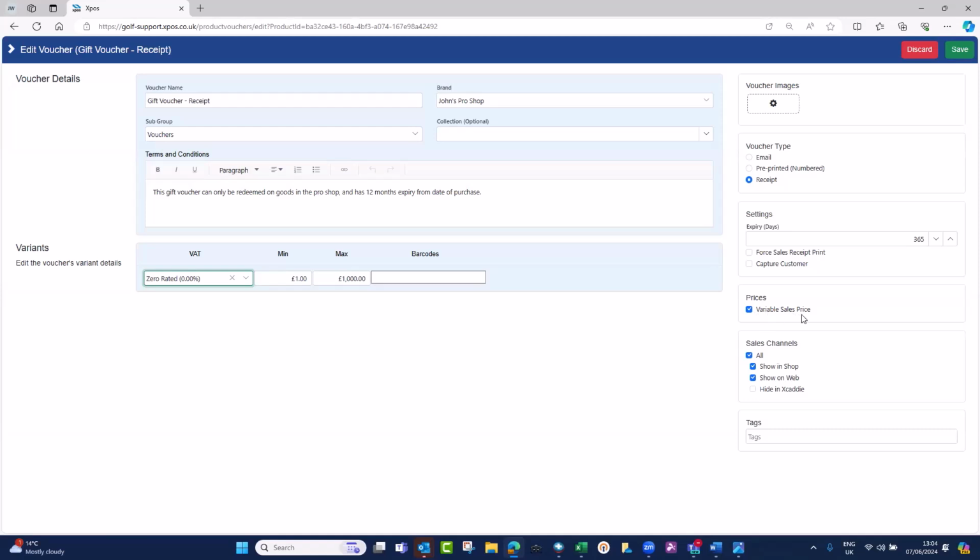So unlike a fixed price item like a sleeve of golf balls or a glove, variable price means that when you put the voucher in the sales screen, you can select the price at the point of sale. I'll show you how that works. I've actually set my voucher here with a default, so minimum to maximum.